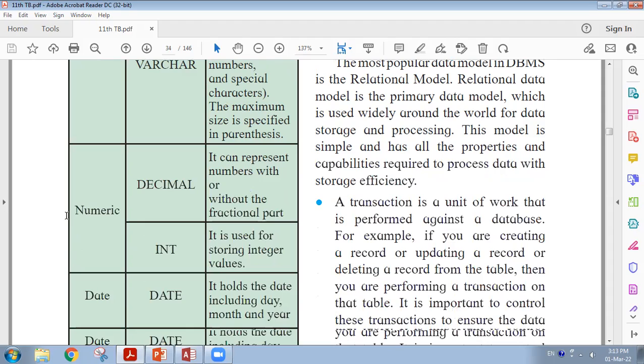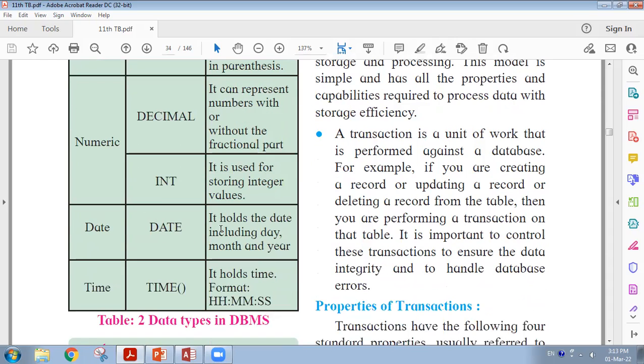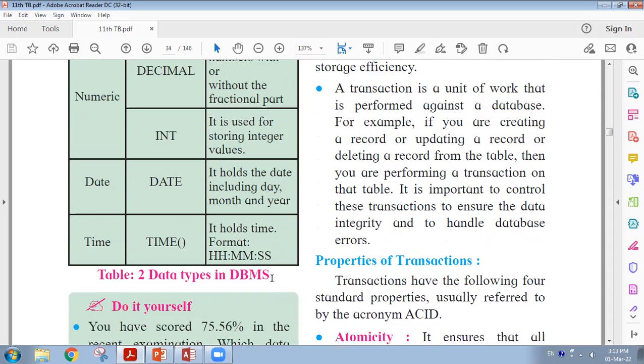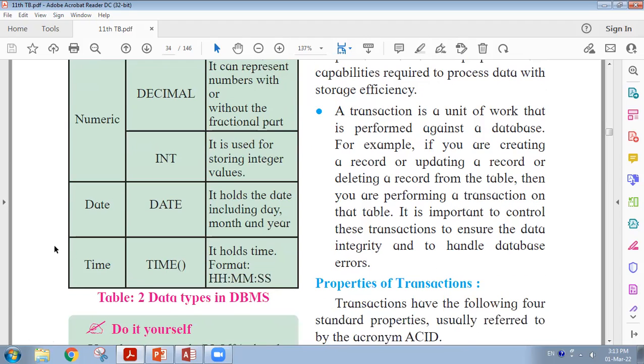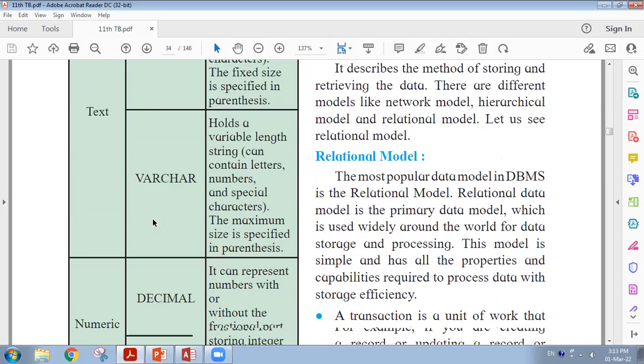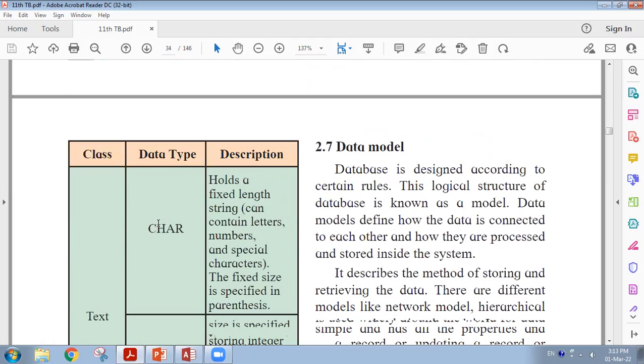Next one is for numerical. Numerical values can be entered by using decimal and integer. Then date has the date pattern and time has the time pattern in hours, minutes and seconds format. These are the basically used data types in DBMS. Up to now, we have studied the database concept, database advantages, database applications and data types.